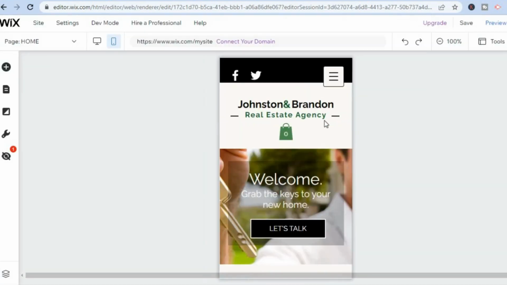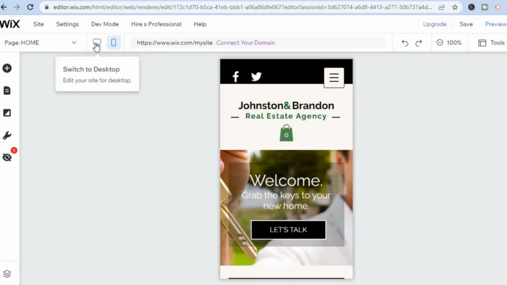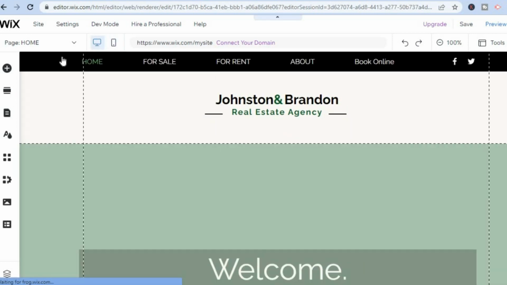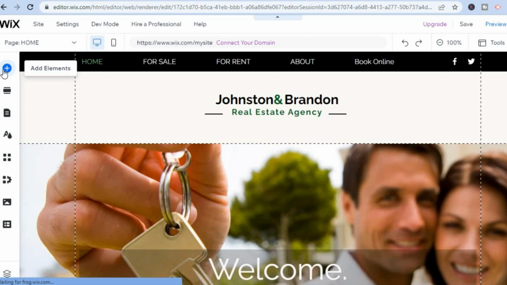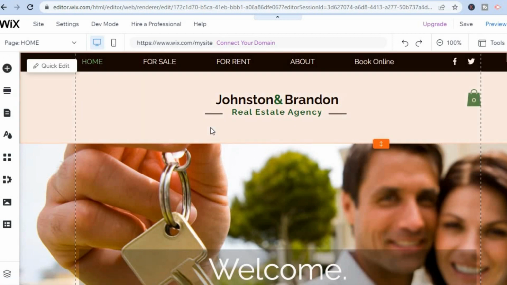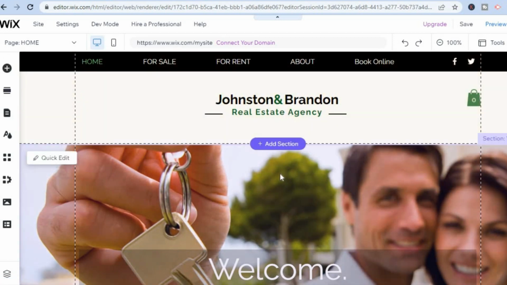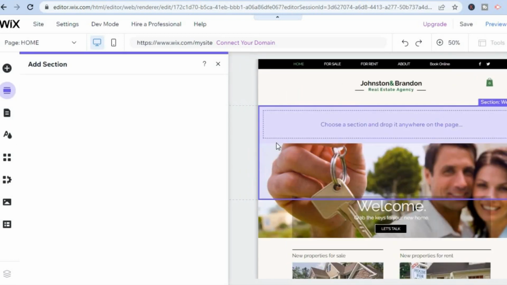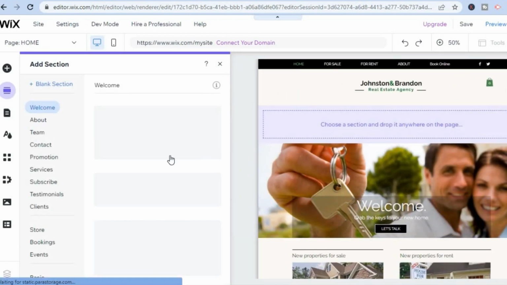And once it is to your liking, you can go back to desktop mode to start doing some editing. Now to edit your website, all you have to do is go over to the top left hand corner. So let's say, for example, you want to change this section right here, or you want to add a section. All you have to do is simply tap on add section if you would like to add something to this section right here. Then you will see the different options that you can add.